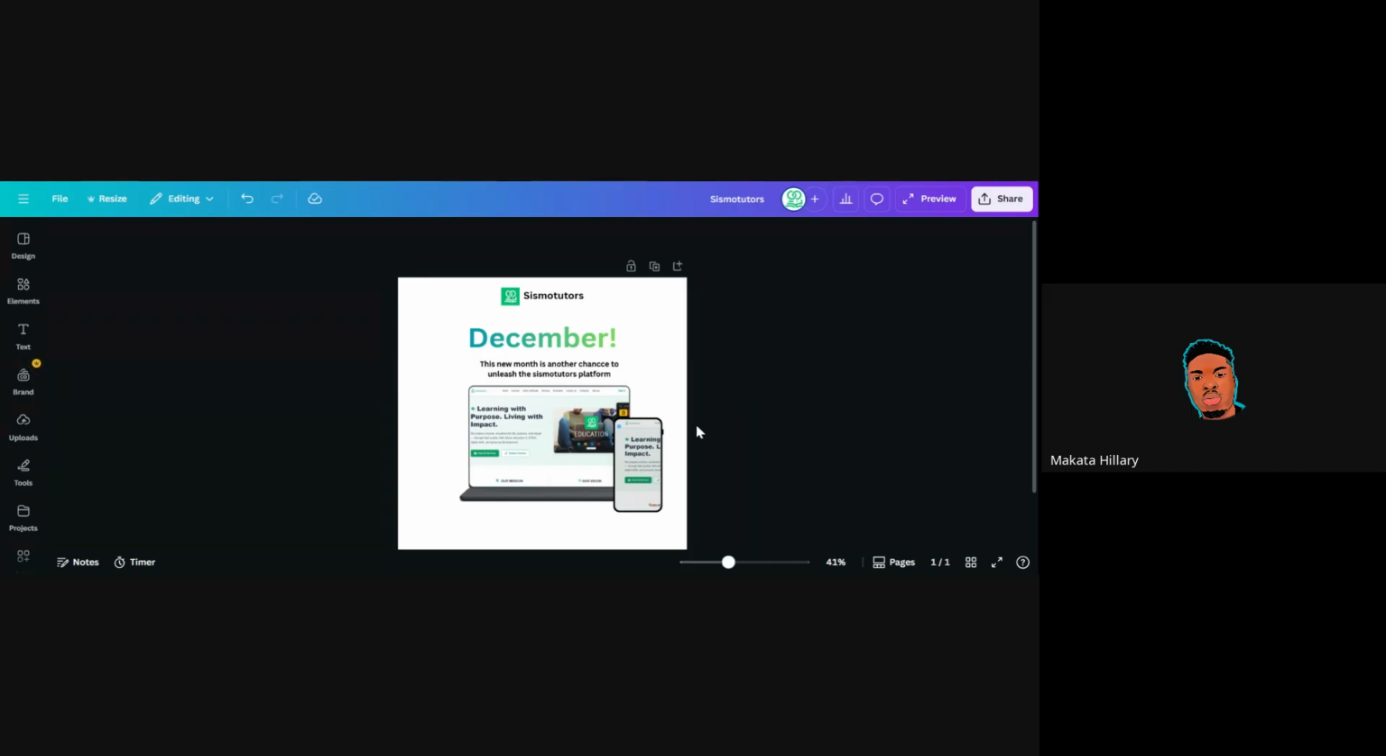And then let's say you have one page, the Sysmo Tutors homepage on this laptop, and then on the phone view, you have another page of Sysmo Tutors website, maybe the dashboard. Let's say you have the dashboard on the phone view, then you have the homepage on the laptop view. Then you place it side by side like this. The phone will be on top of the laptop, just like this. Then you are done with the mockup. That's the laptop mockup and the phone mockup.